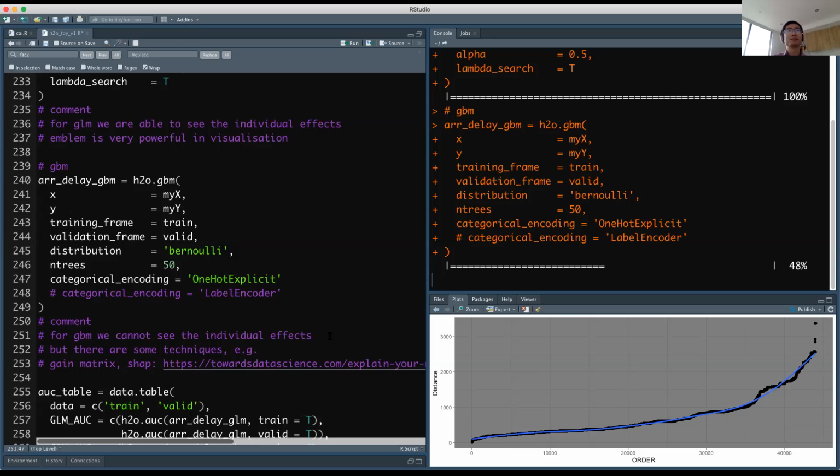But there are some techniques to deal with that. For example, you can use the Gini matrix. And then there's a package called SHAP, which is normally used in Python, but I heard it's possible in R, but I didn't check. You can have a look through this URL. And the categorical encoding method is controlled here. One-hot key means one-hot encoding, and label encoder means integer encoding.